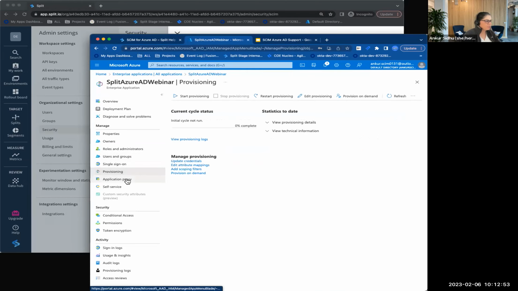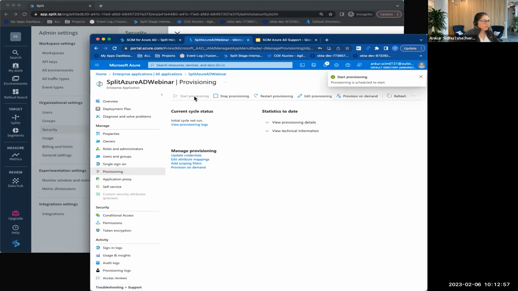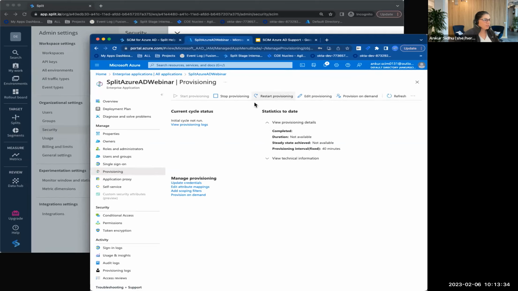So back to the provisioning tab, I'm going to hit start provisioning and wait for the provisioning to run. I'm going to refresh my screen to see. There you go. So I refreshed my screen. The initial cycle is 100% complete, and this gives you the status of 2 users and 3 groups that have come over to the Split side. So let's go over to Split and confirm that setting.